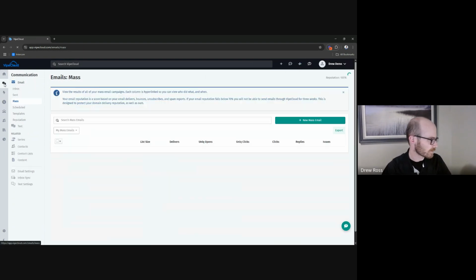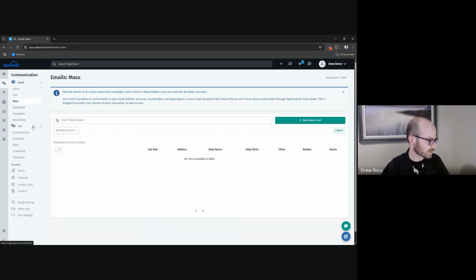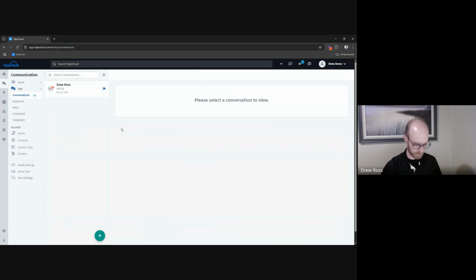So let's demo this. I'm going to jump over to our communication tab, click on text and go to the conversations, and then go onto my phone and text in that keyword, capture.